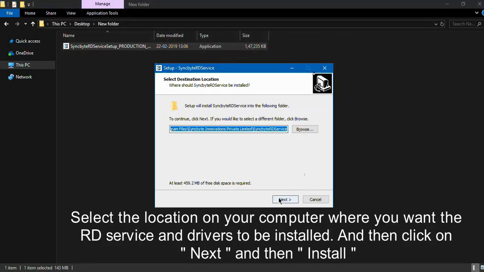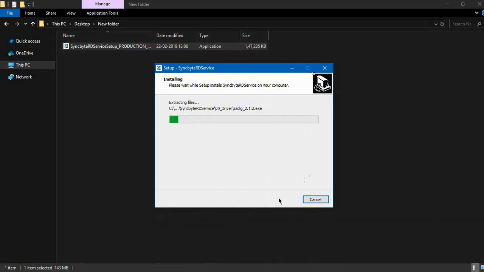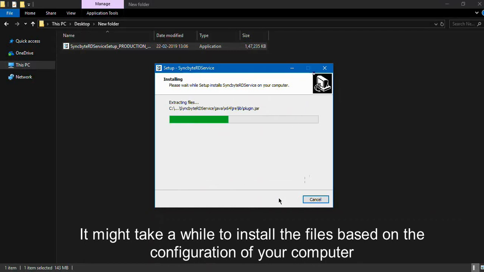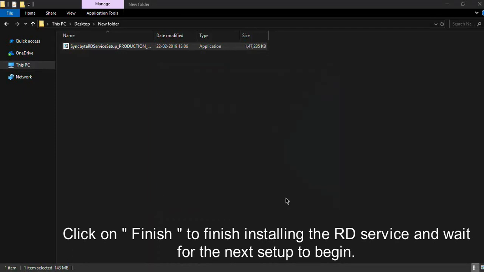Select the location on your computer where you want the RD service and drivers to be installed, and then click on Next and then Install. It might take a while to install the files based on the configuration of your computer. Click on Finish to finish installing the RD service and wait for the next setup to begin.